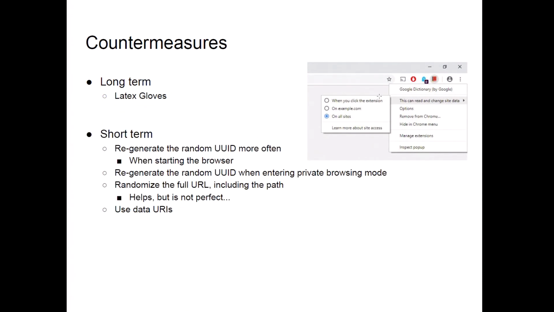But for the short term, the random UUID should be regenerated more often. For instance, every time you start the browser, that would limit potential tracking to per browser session. When you enter private browsing mode, then that random UUID should probably be regenerated as well, because private browsing mode in Firefox tries to block tracking scripts, but if they still allow you to have a perfect tracker based on your extension, then it doesn't really help.